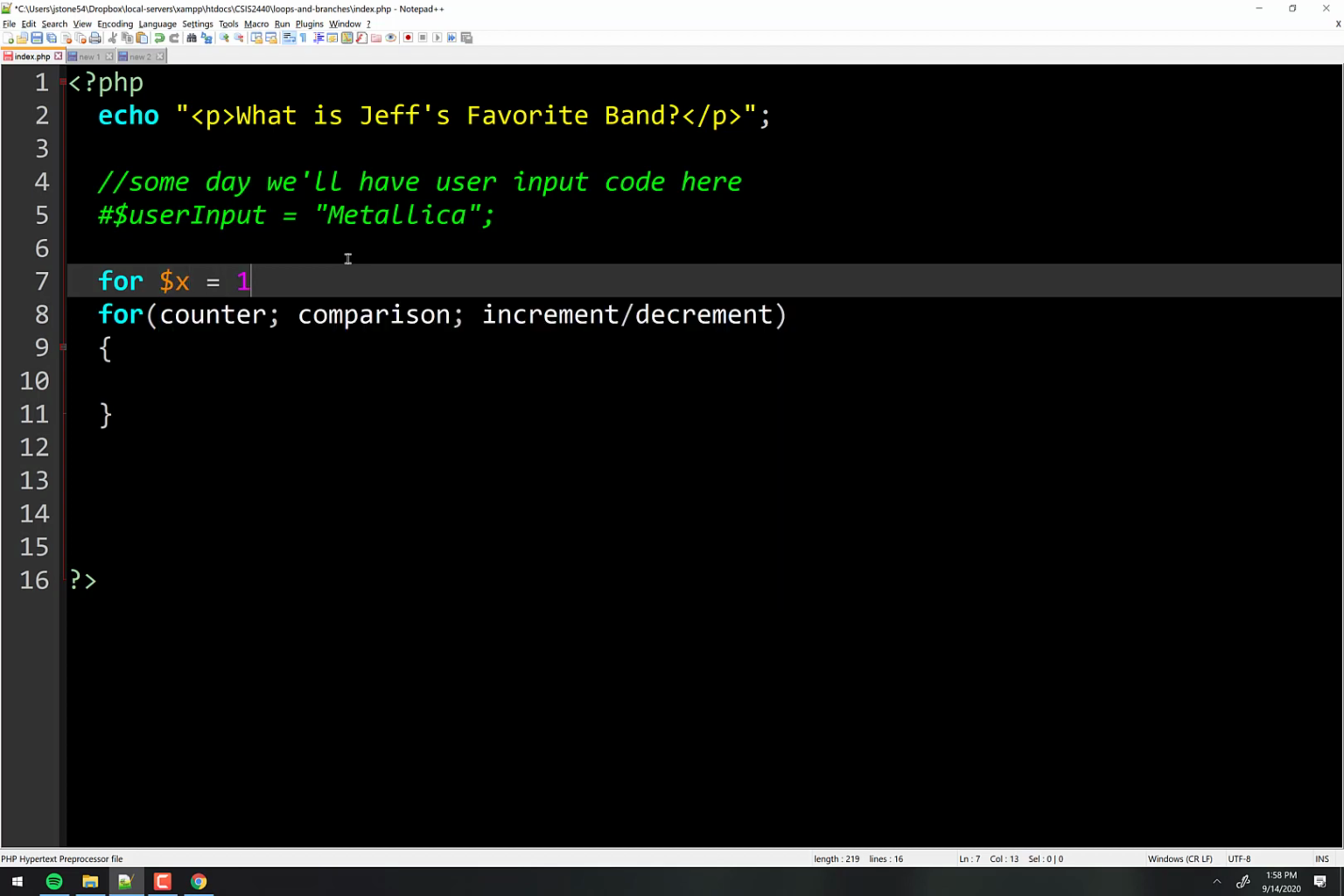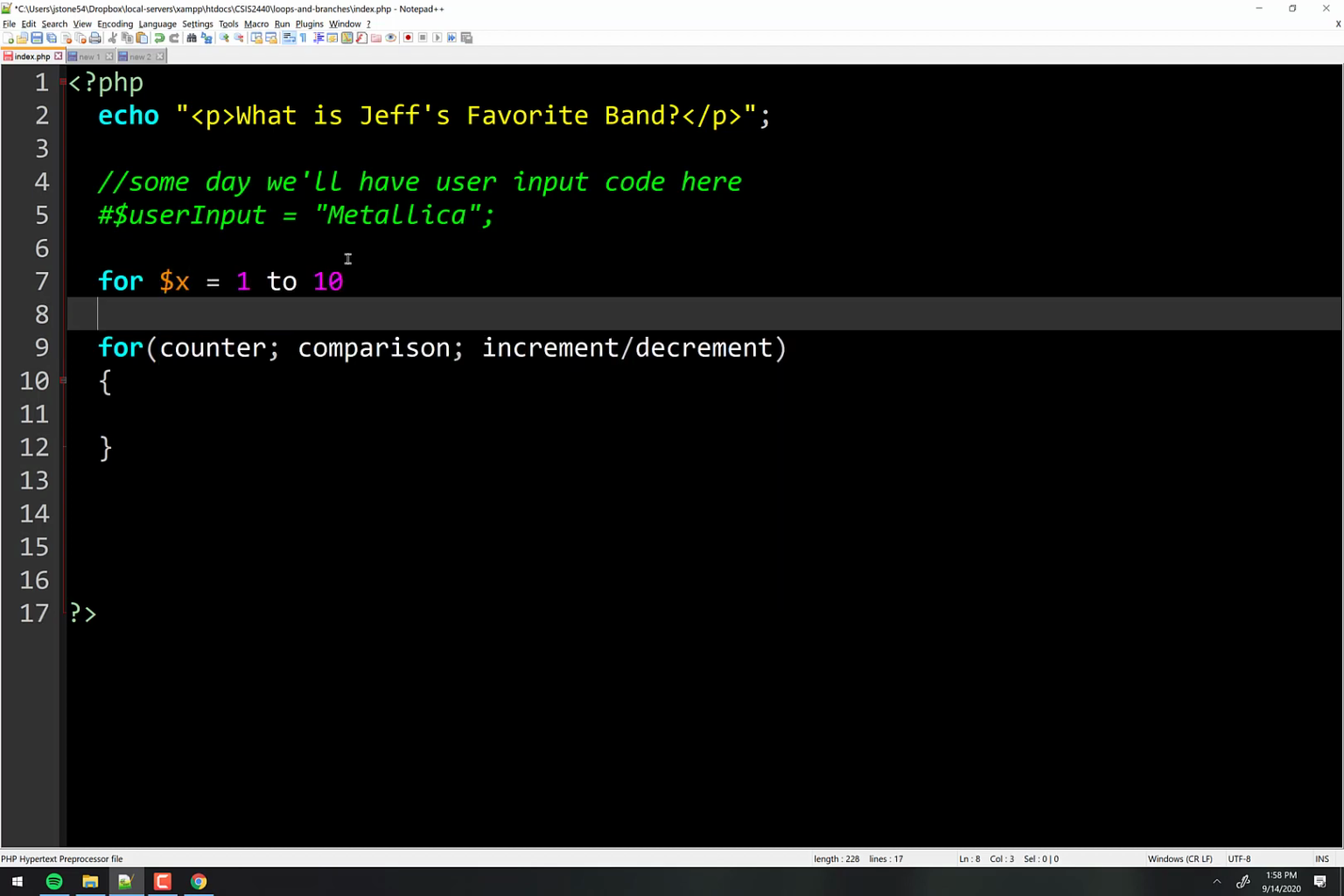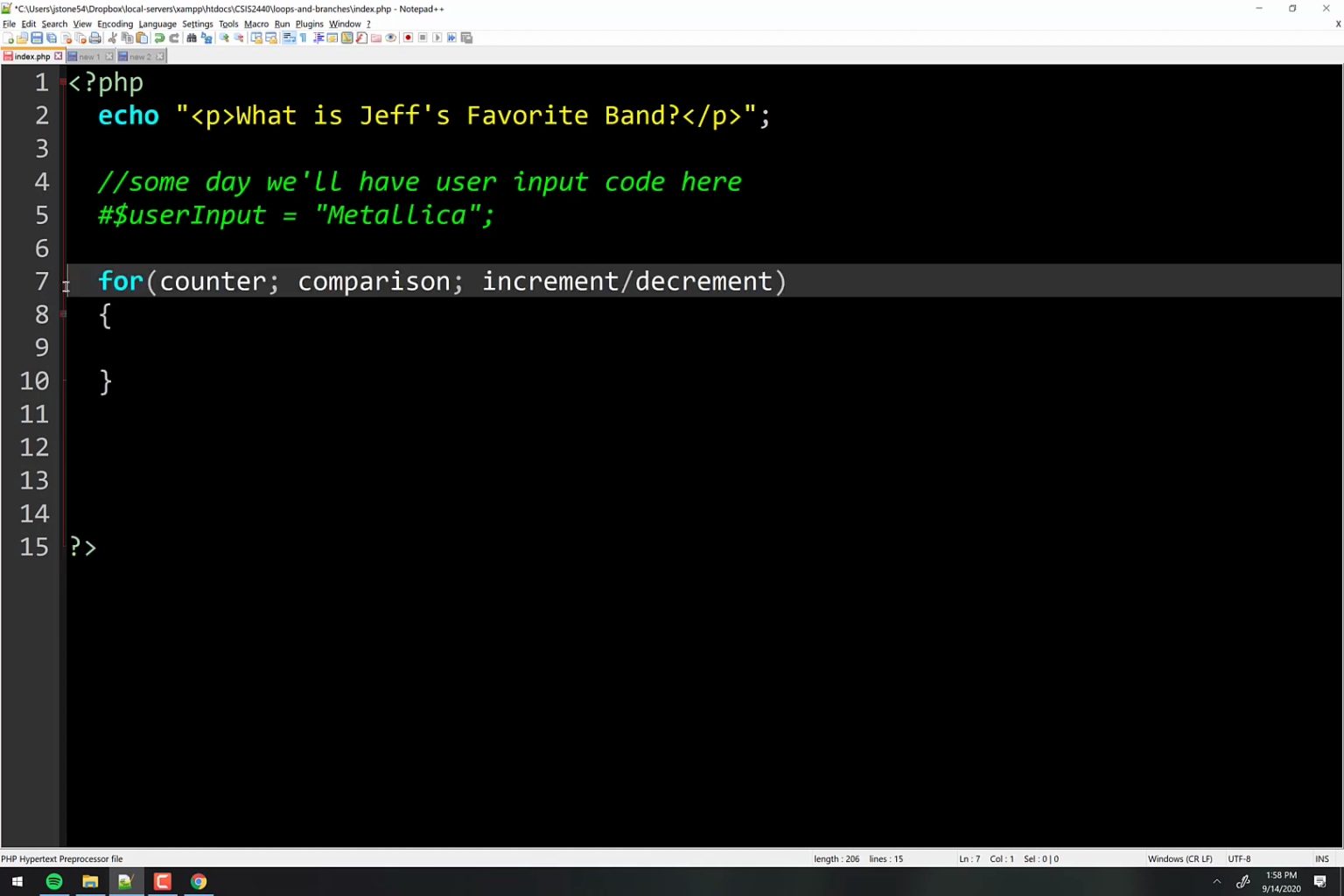For x equals 1 to 10. That's how you make a for loop back in the day. And like BASIC uses that structure and some other languages do. That means loop from 1 to 10. That's what it means. Count from 1 to 10. When you're done counting, stop running the code. Okay? That's why I use an x as my variable.